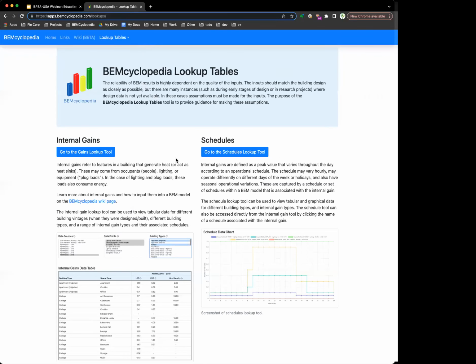So here you can see this page talks about the two different types of lookup data that we've created here. And essentially, the goal of this is to help you to understand what are reasonable assumptions to make in an energy model for early phase analysis. If you are in design development or construction documents phase, the design is pretty well defined. You know exactly how many lighting fixtures are in each space. You know exactly how the systems are laid out. The schedules, hopefully, how the owner intends to use the building. However, in the early phases, a lot of that information is still in flux. So it's important to make reasonable assumptions.